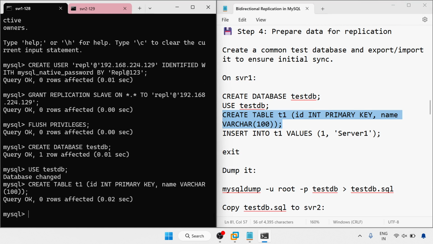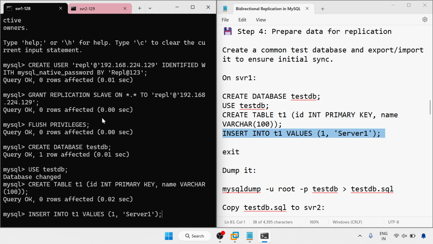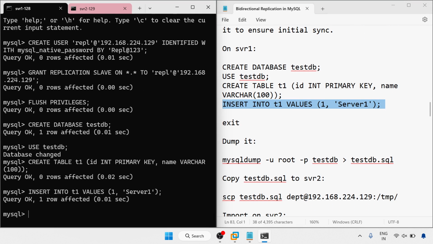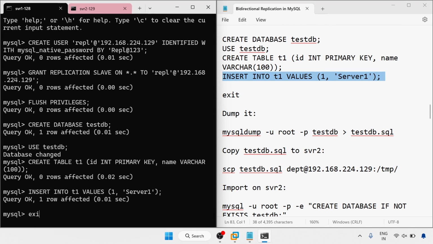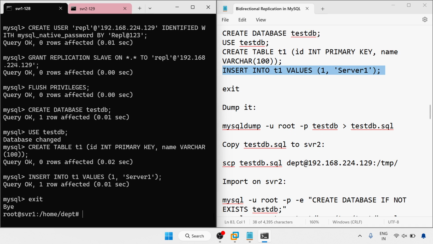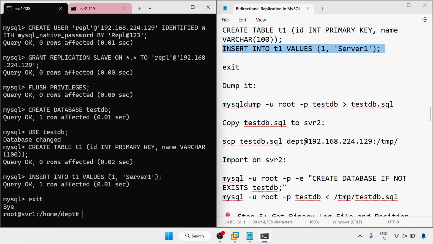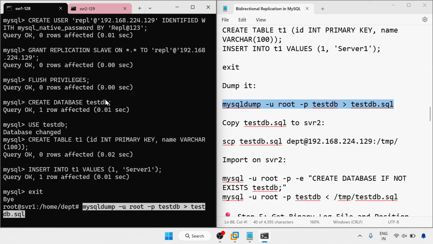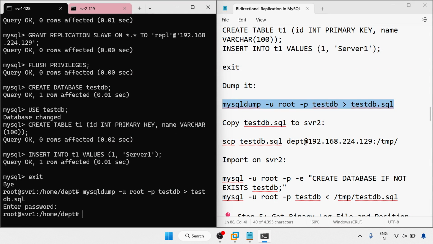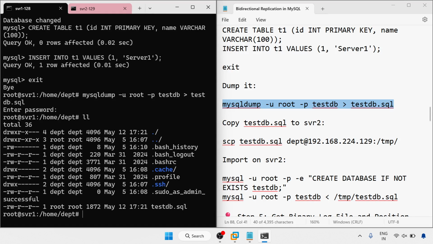So done. Now try to insert one row of data. Inserted, completed successfully. Now exit. Next, we are going to create a database dump. So this is mysqldump -u root -p, then the database name, and then the export file name with the extension. Just copy, enter. We have done it; with the ll command, here you can see testdb.sql is created.